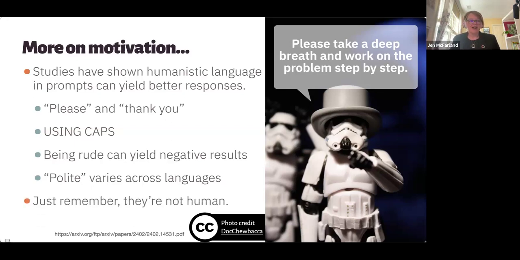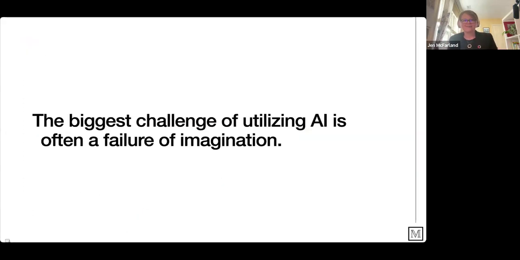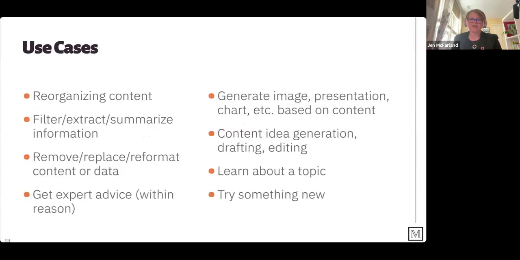Just remember, they're not human. Even though you're being asked to speak to them like they are human, please remember that they are not. So one of the biggest challenges, I think, of utilizing AI is just this failure of imagination. So either not thinking about how to use it, or not remembering to use it when it's useful, or not having the imagination on how best to take advantage of it or how best to talk to it.